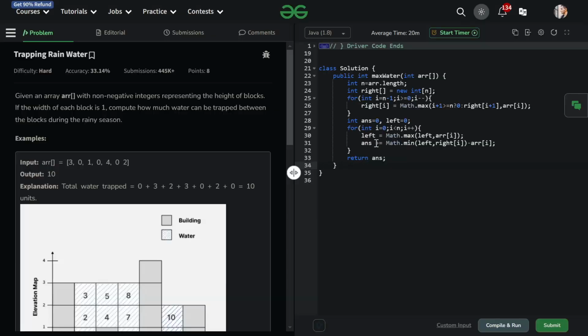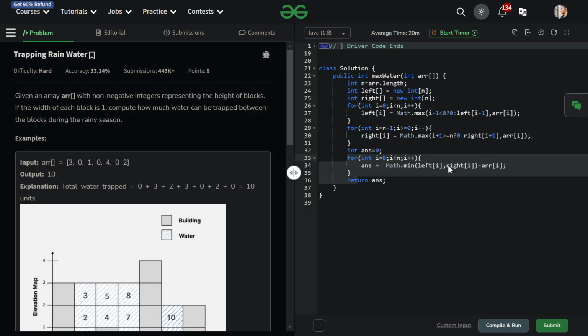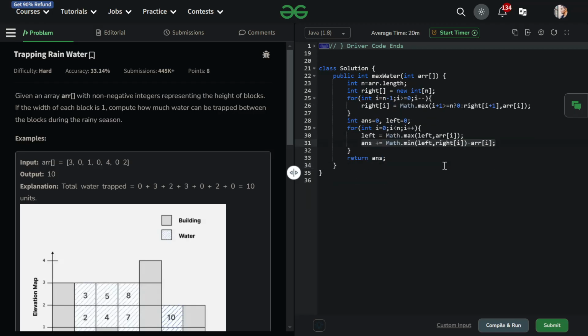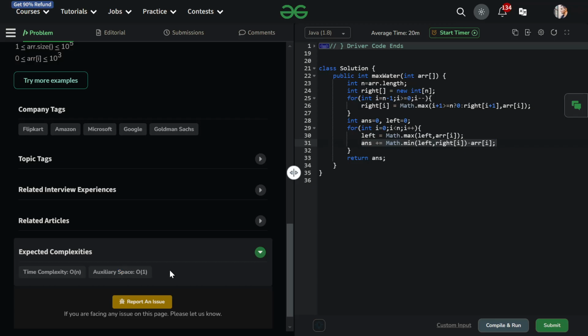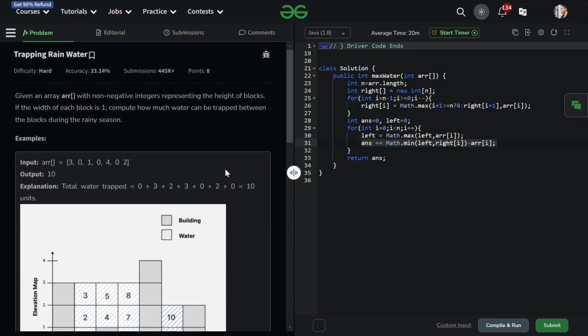Let me show you the code. So we have this code. This is the maximum and this is the minimum. We don't need the left array. Only the left variable will work. We just need to find the maximum of the left element and the current element. So we have this and this. Just take the value. This is exactly the same, but in this case we still have time complexity order of n and space complexity order of n, but the expected space complexity is constant. So we have to find a way to reduce the space complexity.